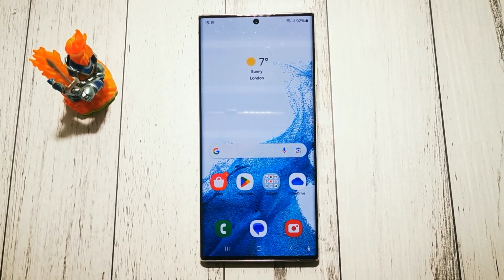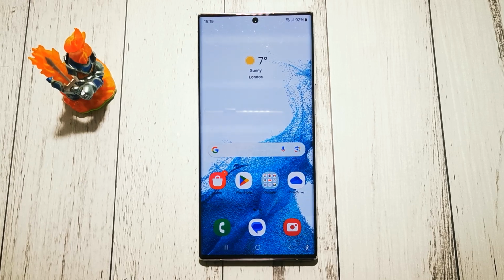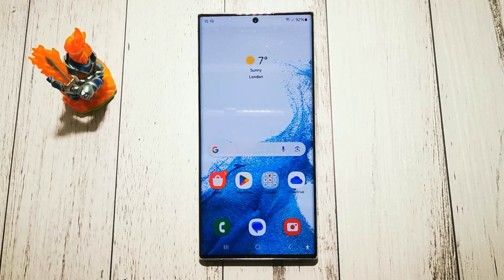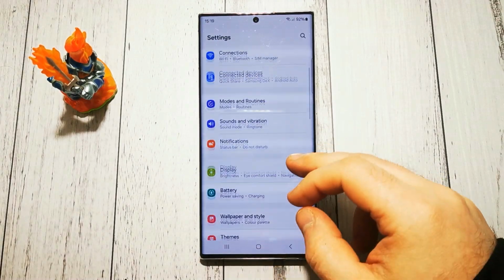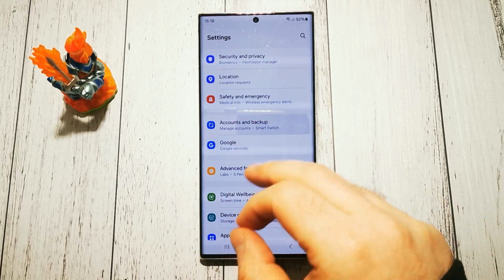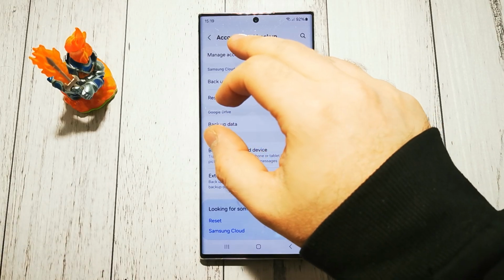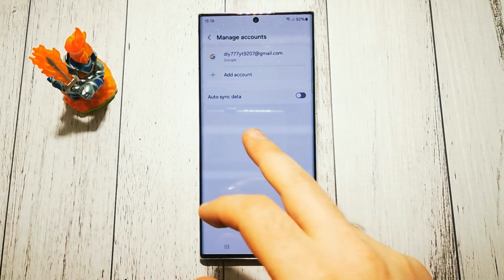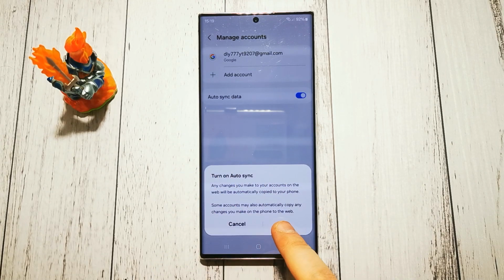Today I will show you how to turn off auto data sync in Samsung Galaxy S22 Ultra. To turn auto data sync off in our phone, we have to go to the settings. Then we're looking for accounts and backup. And at the top we have manage accounts. We need to go here, and here we have our auto sync data.